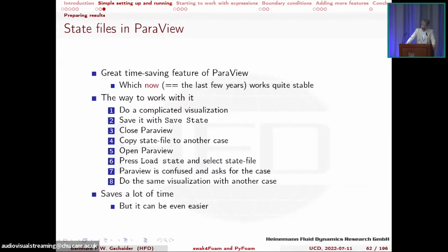And so he uses two things. The one is the ParaView state files. Who of you has ever worked with ParaView state files before? The other ones, please try it. It will save you a lot of time, because it's not fun to always click the same 5 filters.